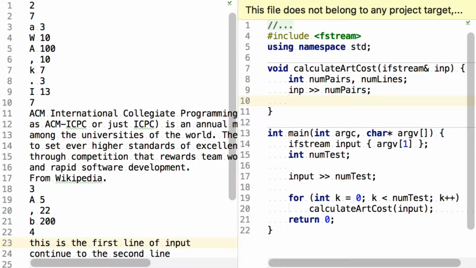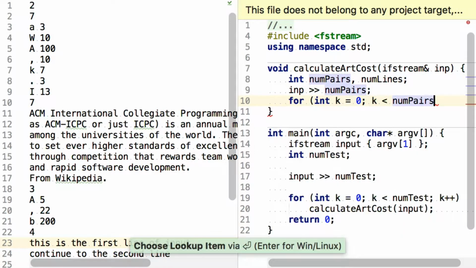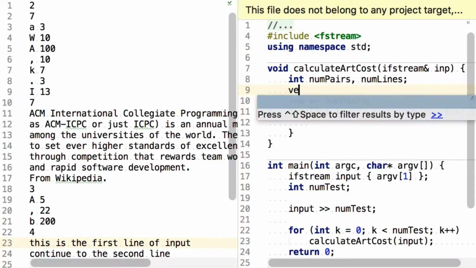So what do I need to use here in order to read the pairs? For loop. How many times? Num pairs. K++. And what do I do inside? Before we enter the for loop, should we set up our array to hold the price values or character values? Correct. Yes.